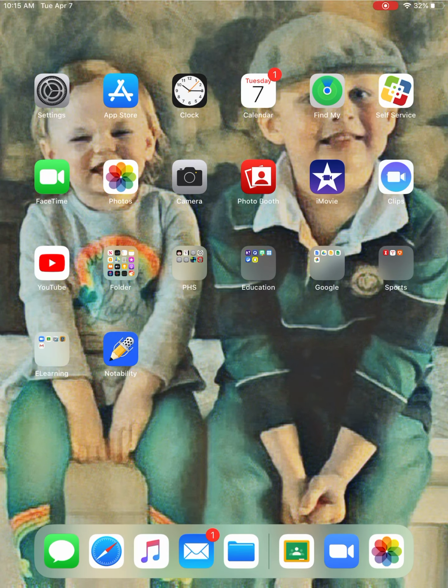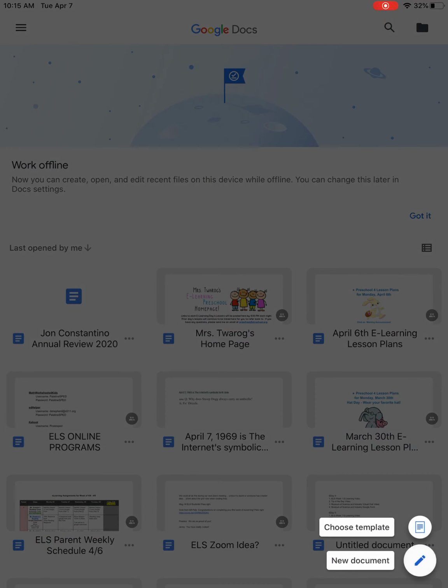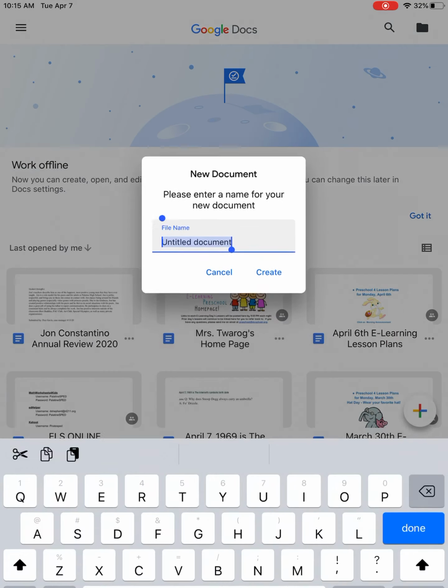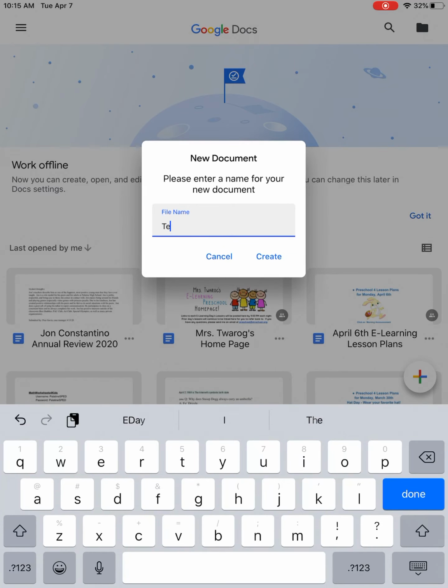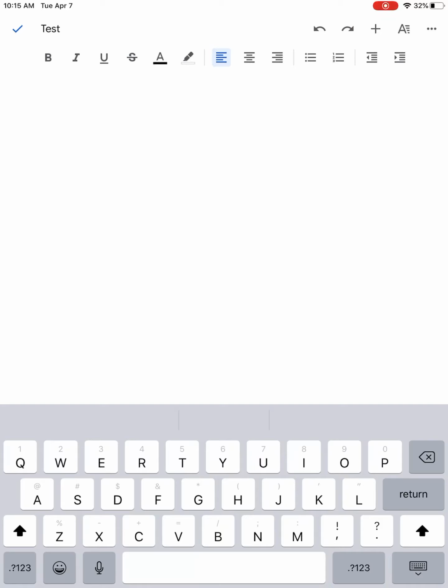Another thing you could do with that is, let's say you have a writing assignment. You could open up Google Docs, and if you have a shared assignment with someone, you can do a new document. And let's say this is a test for all of us. You and that student could both be working in this at the same time, and you could watch that student type live and they could watch you type live. So there's a couple different cool features with this.